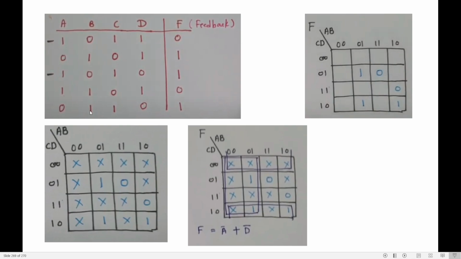Now let us see this. A and B are 0, 1. C and D are 1, 0. What is the value I need to write? 0, 1, 1, 0. It is 1. So fill 0, 1, 1, 0 according to the values in the K map. After filling it, fill all the others with what?